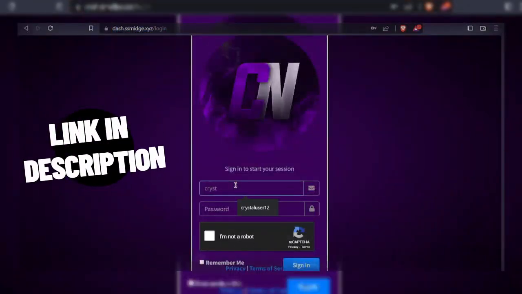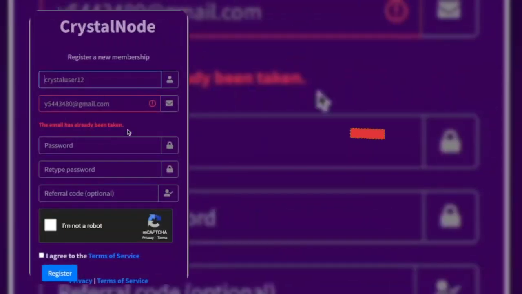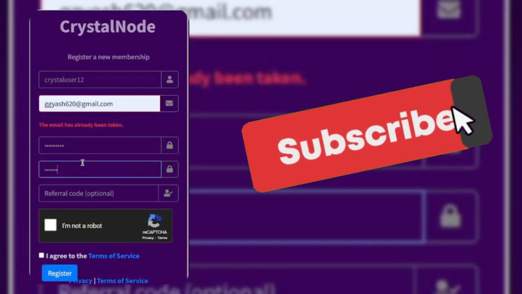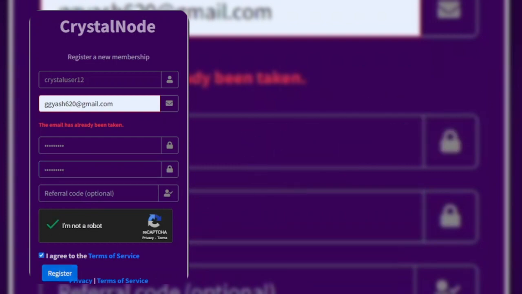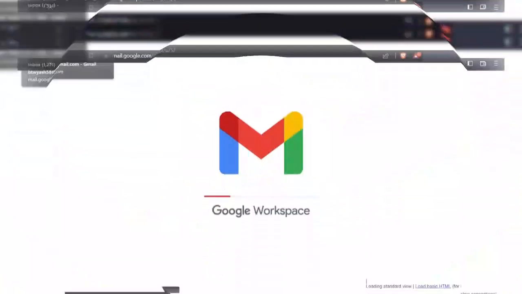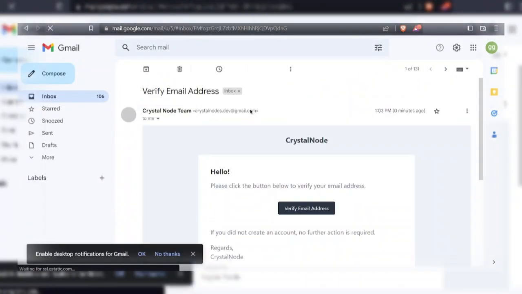First of all, go to the dashboard and sign up there. Fill in your Gmail, username and password. After sign up, you will see this layout. After sign up, verify your Gmail.